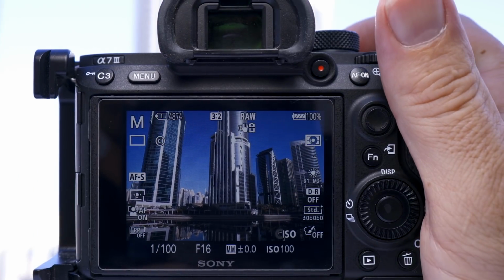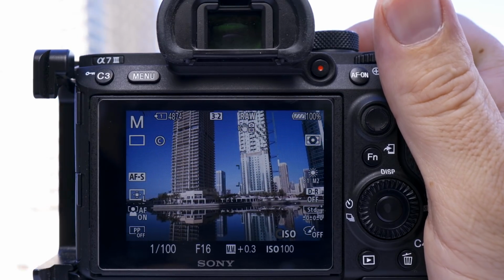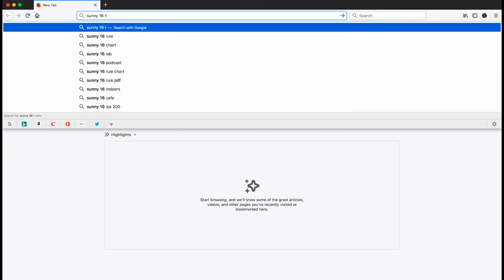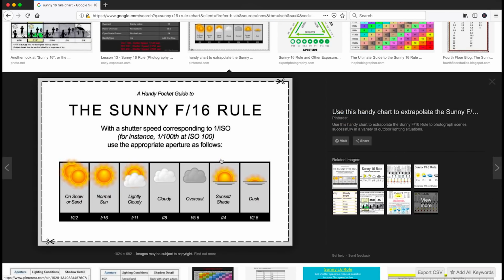When shooting on film, you'd never get that instant feedback, so this was really important. Nowadays, because the cameras give you instant feedback, you can just use this rule as a starting point. And if you learn this rule, it'll teach you a lot about the settings of the camera and how they interact with each other. If you search online for the Sunny 16 rule, you'll find lots of cheat sheets and charts. This will give you an idea of what settings to shoot when.